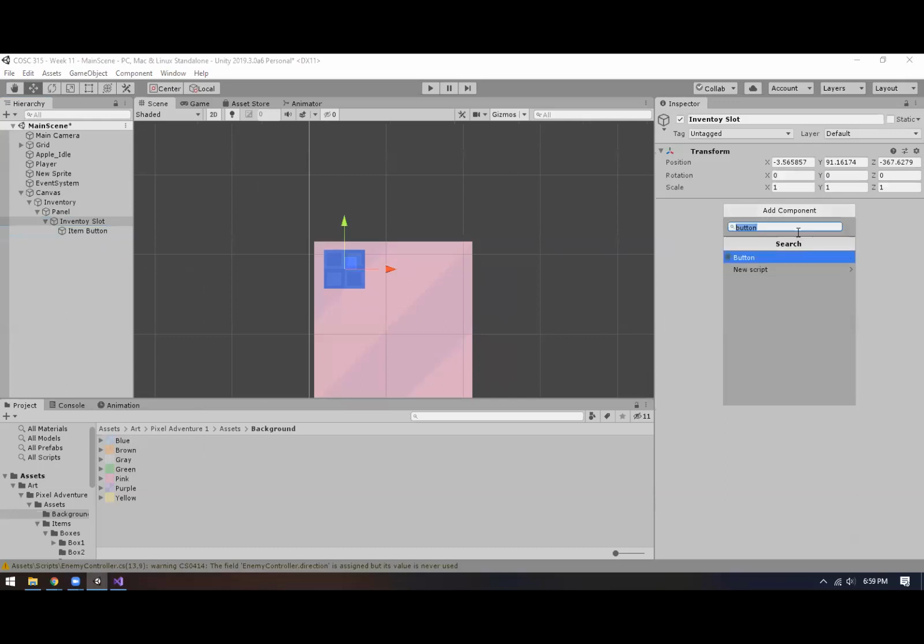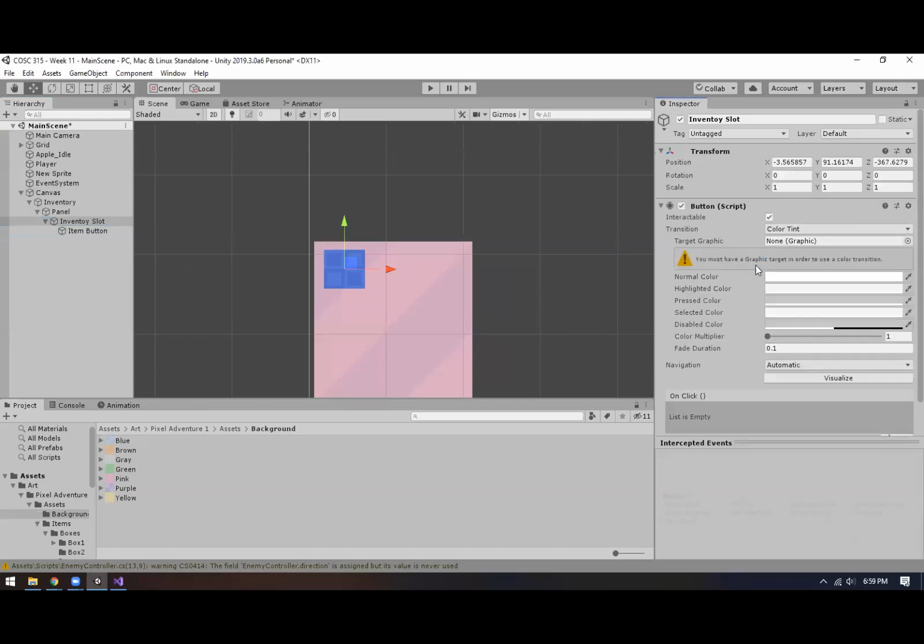So this is an empty game object that has this panel associated with it that has a button. And then we're going to give this its own button. The reason you do that is because if we had this game object as the parent of the item button, you wouldn't actually be able to click it, because the entire inventory slot was a button already.